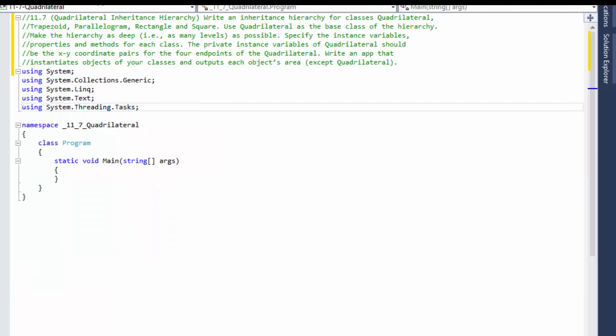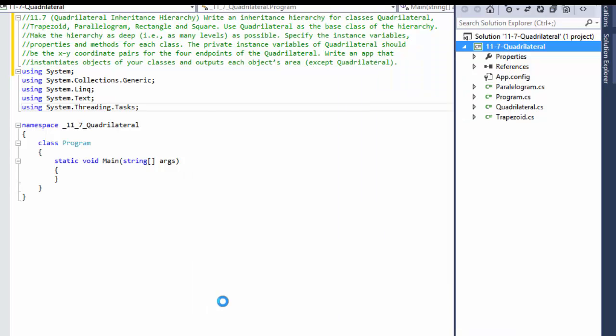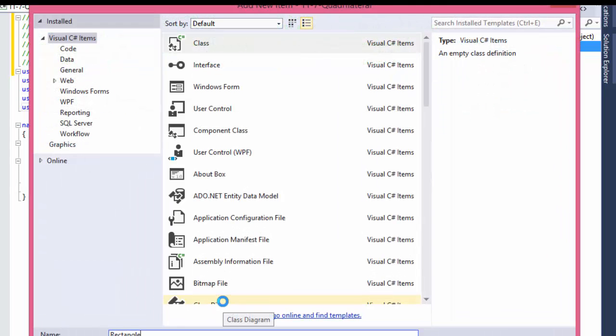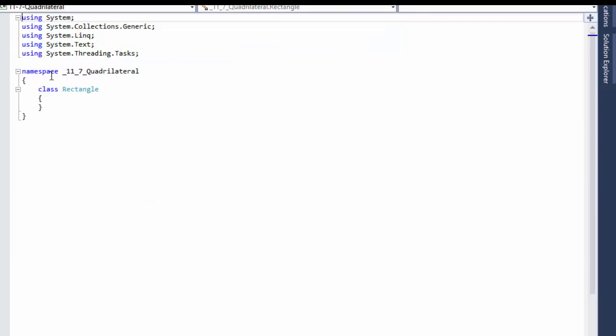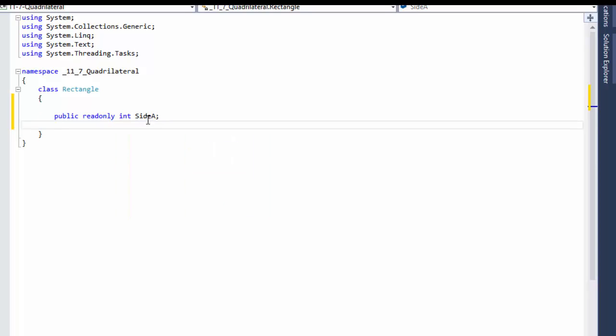Next, I believe, is a rectangle. All right, so let's create a rectangle class. And it's gonna be very similar. I will create some properties, public read only properties. I'll call it side A, and public read only property side, and I'll call it B.